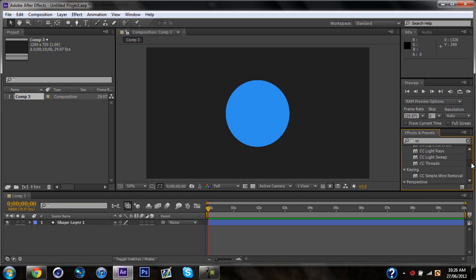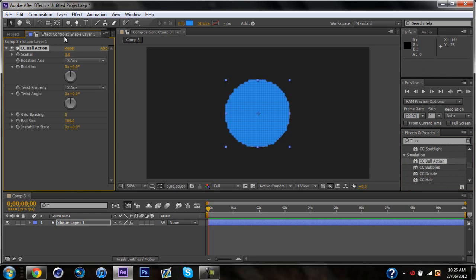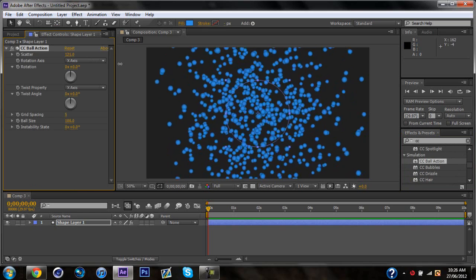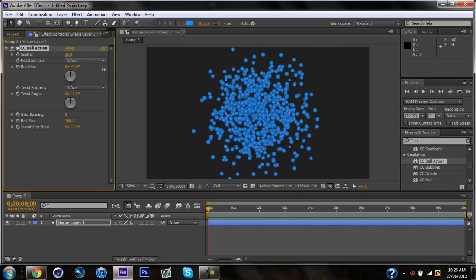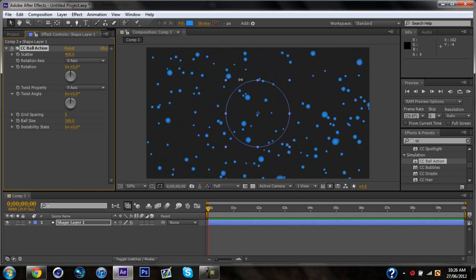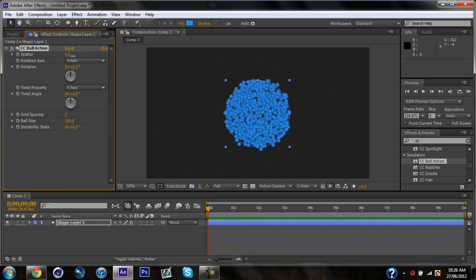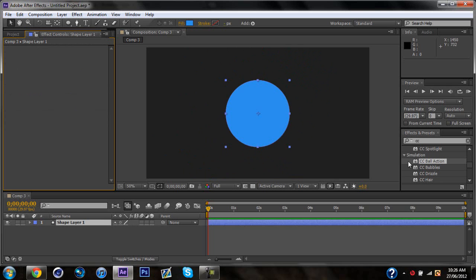So for example, I'll just grab a random one here. This one here, CC Ball Action, is pretty cool. So I just clicked it, dragged it onto here, and just like that. Now this is not one that I would recommend using for a 2D intro. It's a really cool effect, but I think it's more of something you'd use in editing. But anyways, just delete that by hitting delete.